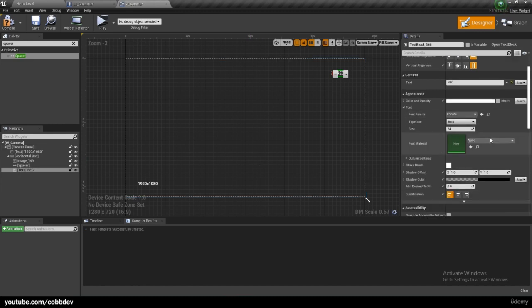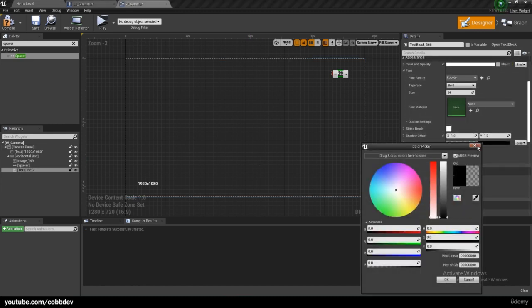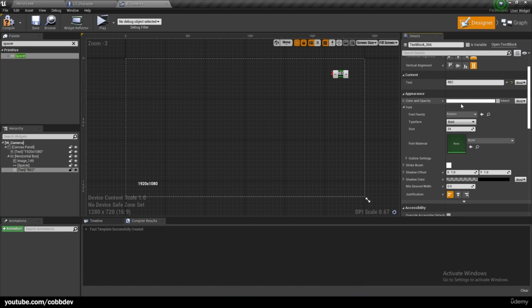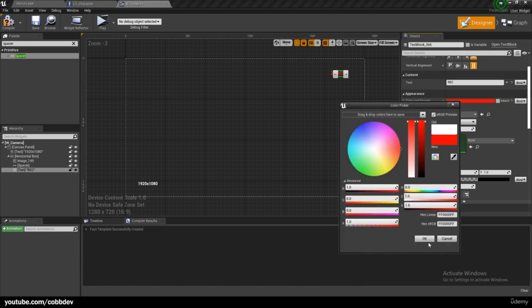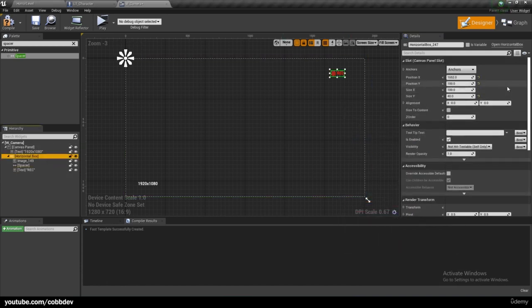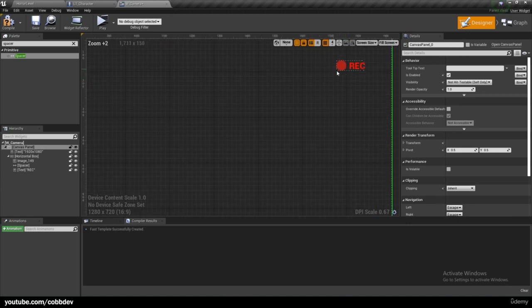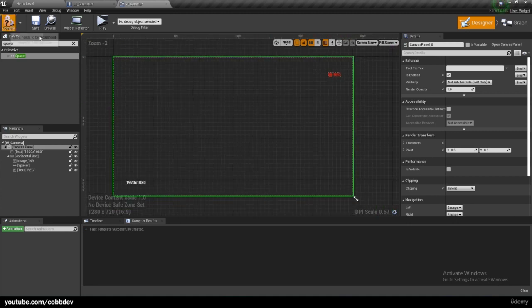Let's make that record text red. That's the shadow color. Okay, horizontal box, let's anchor it to the top right, negative 100, negative 200 maybe, 120, something like that. And let's make this size Y 36, so the circle is a perfect circle.